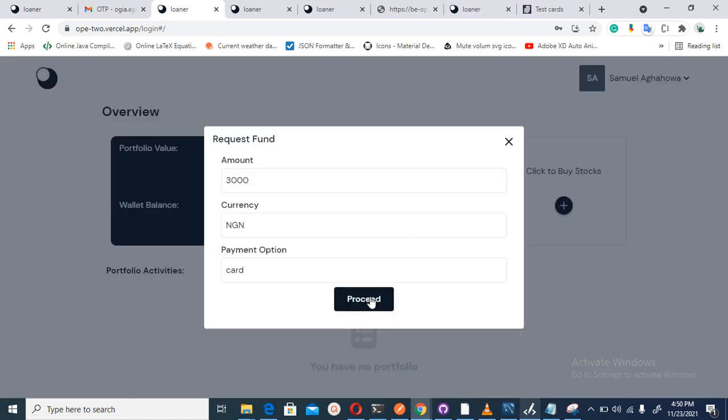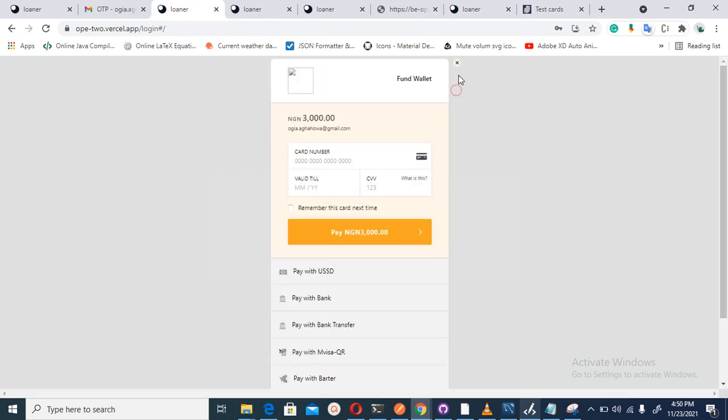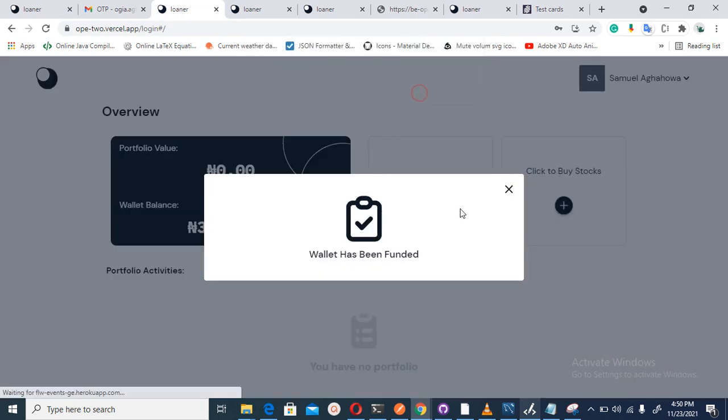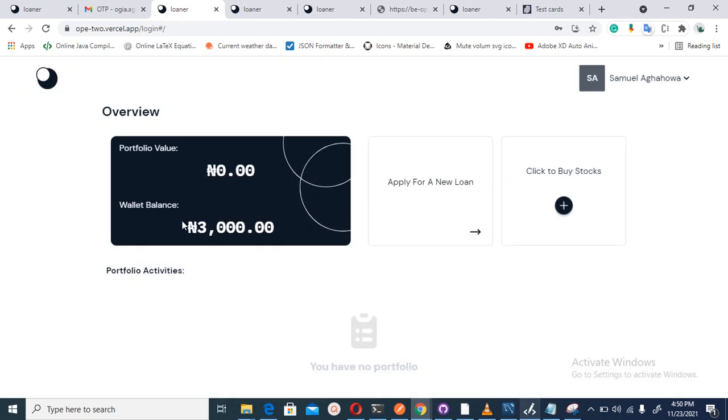Once we click proceed, that amount will be credited into the user's wallet. Sorry about this, I mistakenly clicked it twice instead of once. All right, so that amount has been credited into the user's wallet. As you can see, the wallet balance is now 3,000 naira. That's still not enough to trade in stock, so I will pause the video at this point and repeat this process, so that we have enough in the wallet to start trading in stock, after which we can start taking loans.